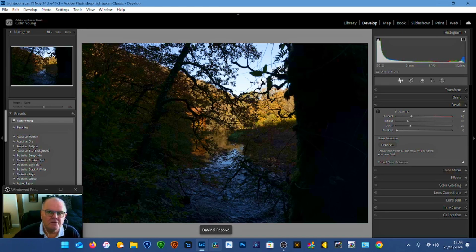Have you ever considered using a LuT when doing your editing? If you haven't, let's jump in. This is the photograph we're going to be using today.